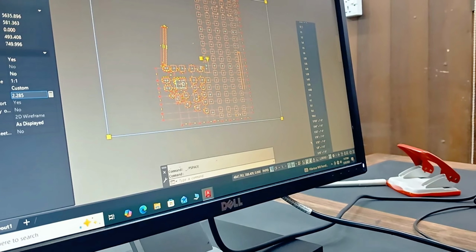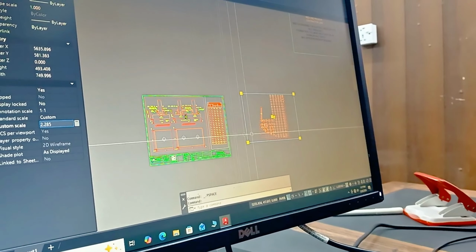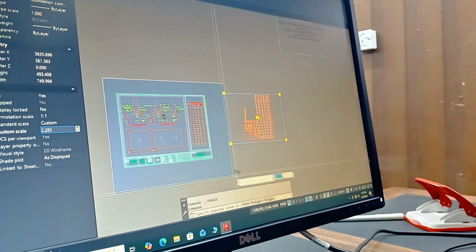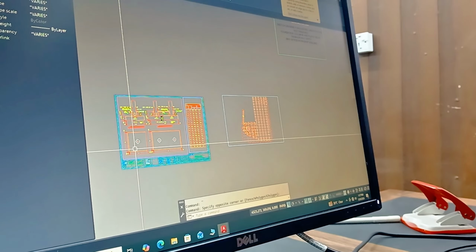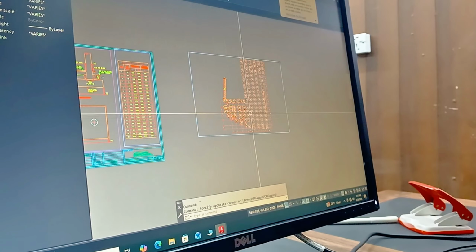Okay, you just put the layout of this drawing here in layout. We have already this. You can put this and copy, and here is a set of drawing.